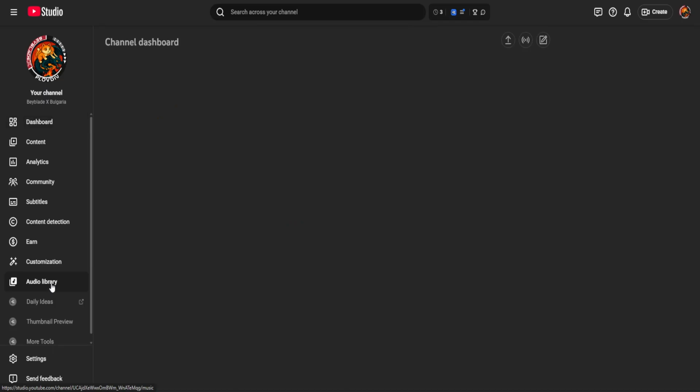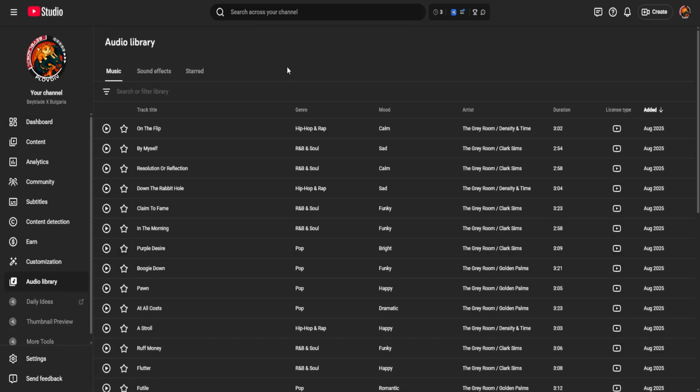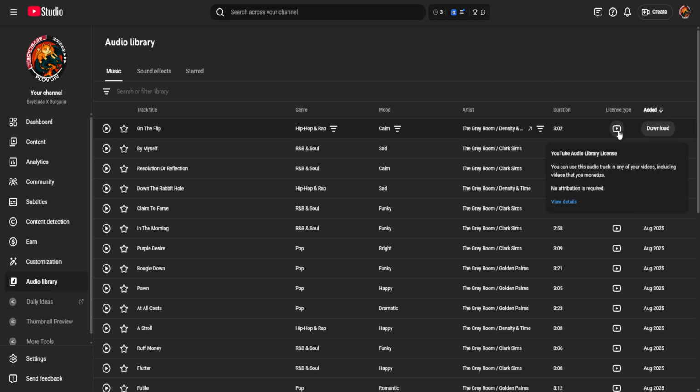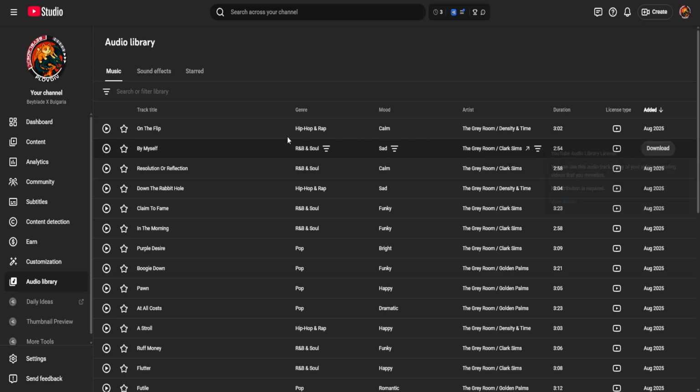So you just want to click on audio library and it's going to take you to the library, and here you can use sound effects, music, and also you can view the license type here. Once you hover over it, it is going to tell you whether attribution is required or not if you select that specific song.